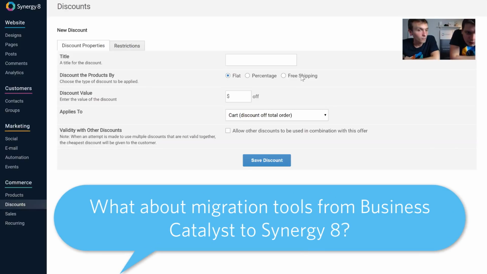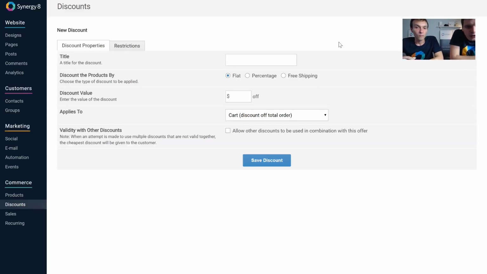Okay, migration tools from Business Catalyst to Synergy 8. That's something actually, if there's enough interest, we're going to start looking at pretty heavily. We can also already do a WordPress post import from a public scrape, and we might look at doing that with BC as well.